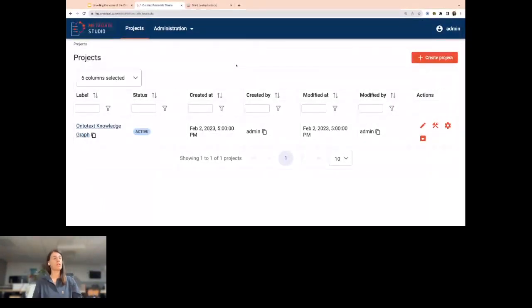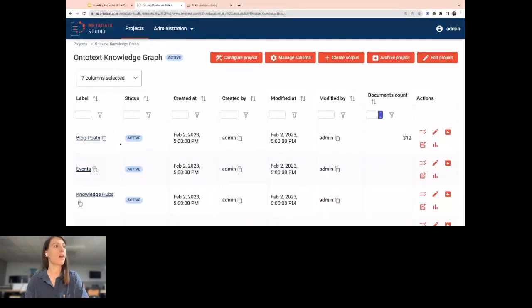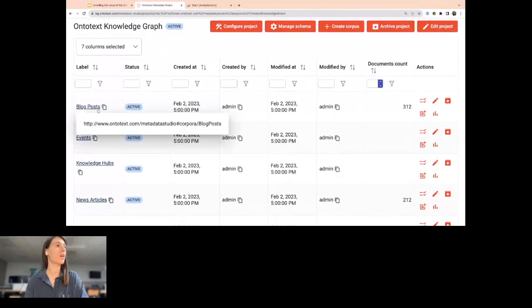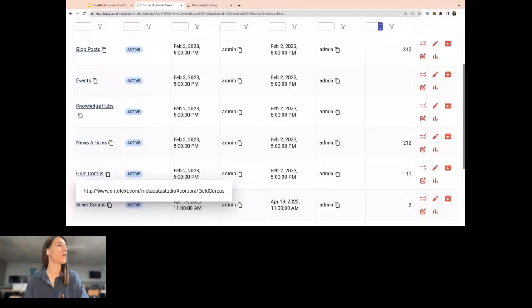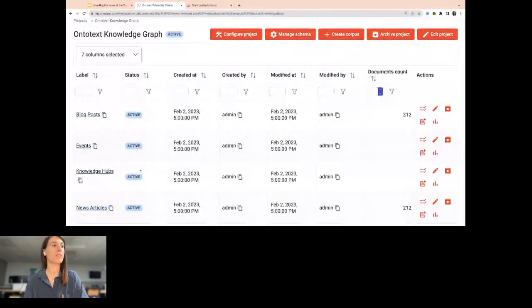I am switching screens here, and I am showing the interface of the Metadata Studio, which, as I mentioned, we use for the semantic enrichment. So here we have our Ontotext knowledge graph project, and when I open that, I see the collections of all the documents that we have in our marketing content. In particular, we have blog posts, events, news articles, etc. So all the content that you can actually observe from our website, we have it here. And this is like the backstage of our marketing team that they use prior to publishing any new content to actually enrich that with semantic metadata.